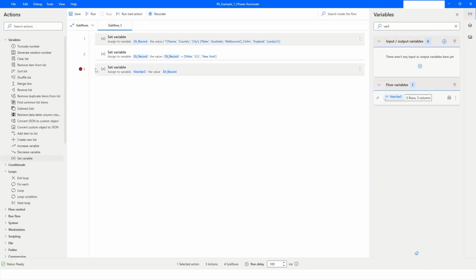right? So this is how you can create a data table in Power Automate Desktop, where you can add rows, you can also specify the number of columns, and also you can do the reassignment to another variable without losing the format of it, right?